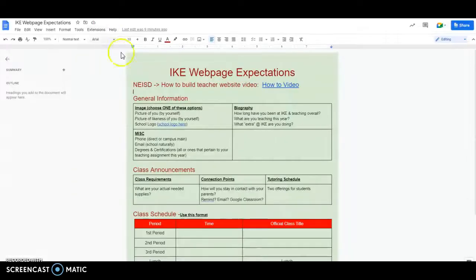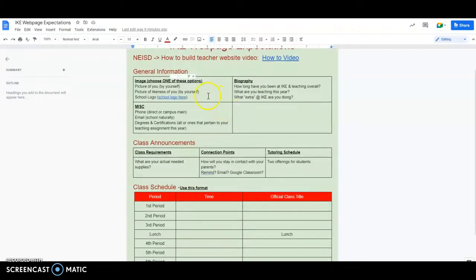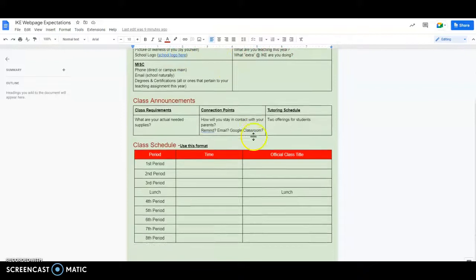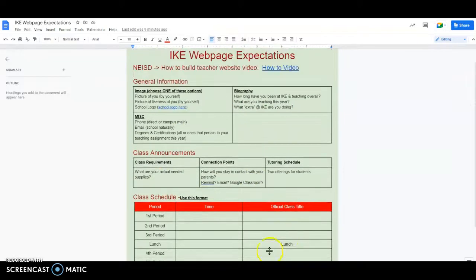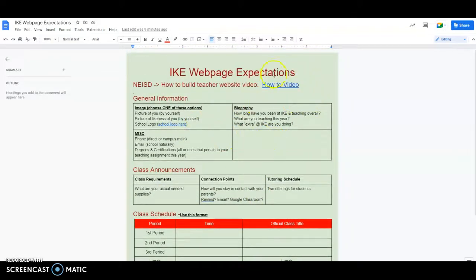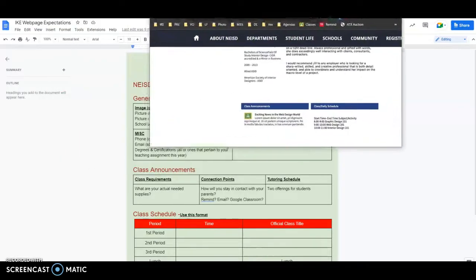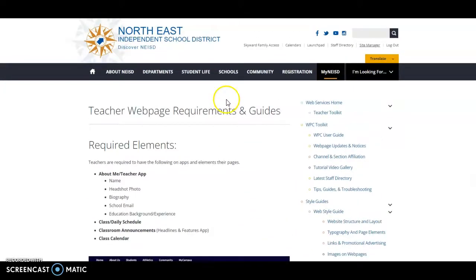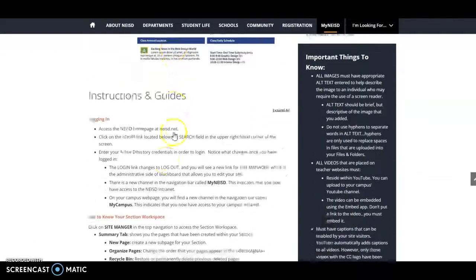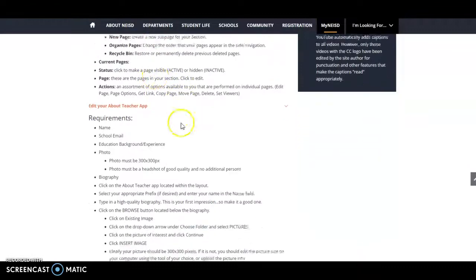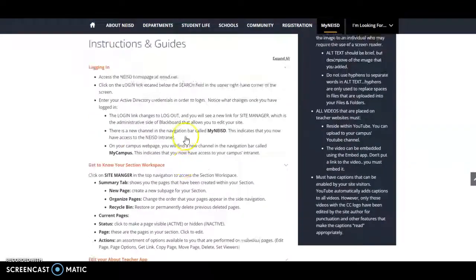All right. We have our Eisenhower web page expectations. You're going to get a copy of that as well. And these are what you should have in those areas. And to fill that out, there's also a very step-by-step video right here from Northeast. And there is a step-by-step web page from Northeast you're also going to get a copy of. All right, and it will take you through everything that you need to do all the way down.